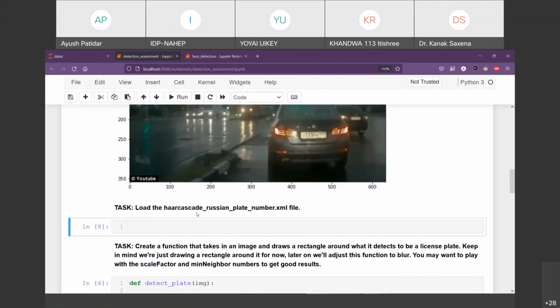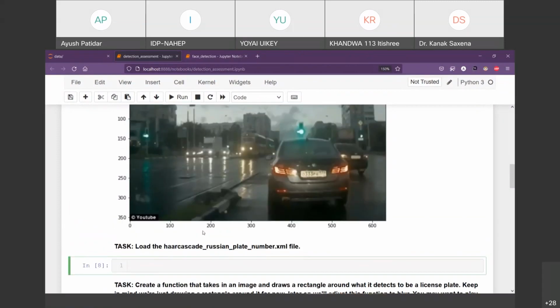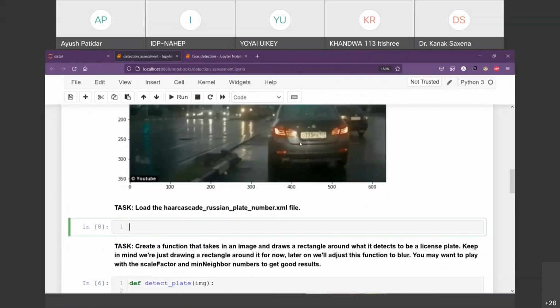Now the next task is to load a cascade file, an XML file. What is the purpose of loading the XML file? The XML file will be used to detect this number plate, so it's used for detection. Now how will we detect this? Let's load it. It's nothing but underscore cascade.